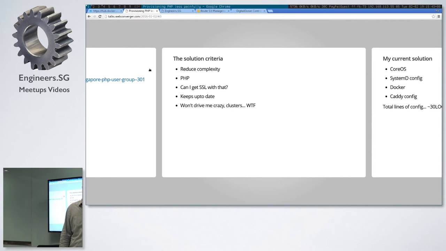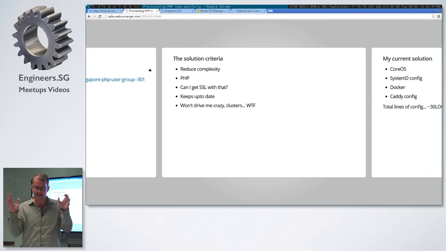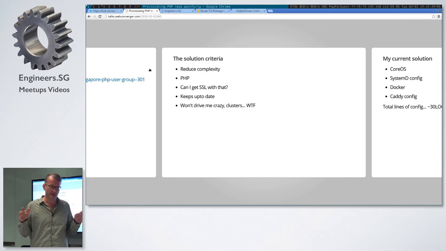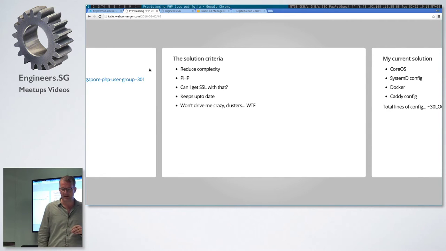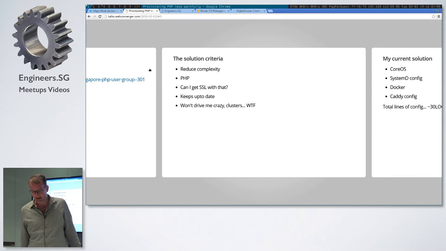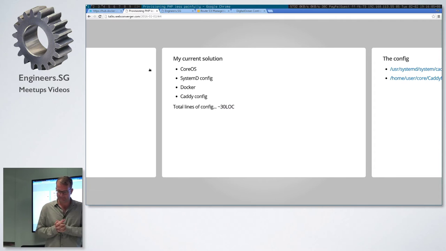I also, since Let's Encrypt came out, wanted to make sure that the sites I load up have SSL immediately. I didn't want to mess around. And with the Let's Encrypt Nginx plugins, I couldn't really figure it out. It looked a bit too complex. Same with Apache. I hate that stuff. So basically, I now have a good solution using CoreOS.